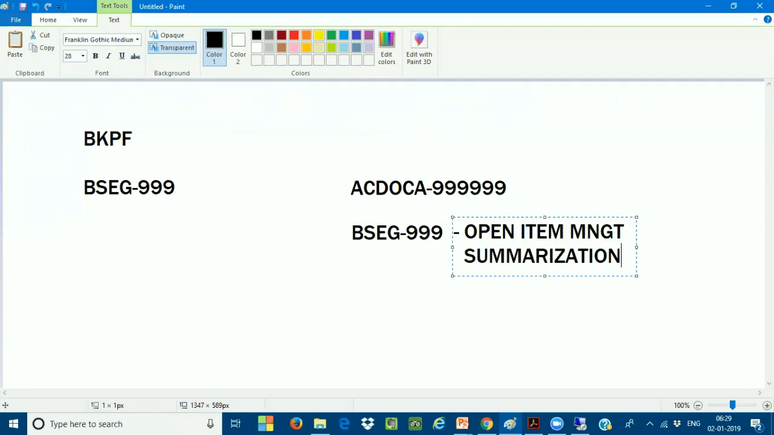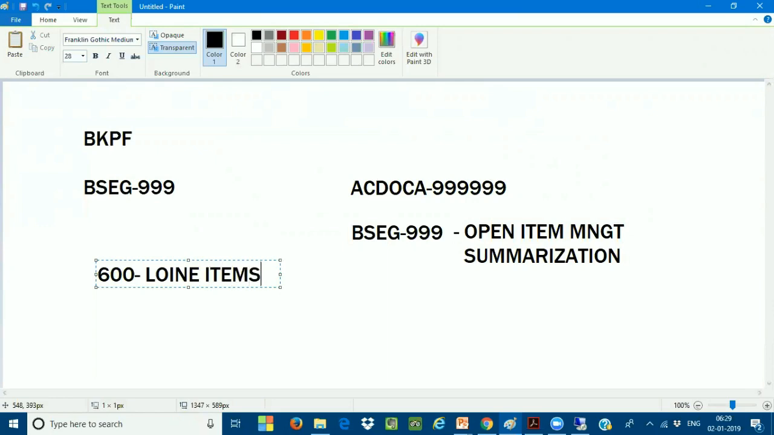The main reason for retaining the BSEG table in SAP S4HANA is summarization. Summarization is where we can summarize the line items in the BSEG table. In the ECDOCA table, we cannot do the summarization up to the mark of the BSEG table. So what is summarization? For example, nearly 600 line items have been posted in one document.